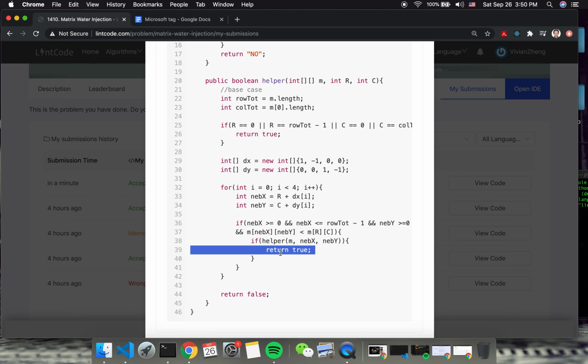And finally, if the code does not return true, which means we do not find such a result, then we will simply return false.